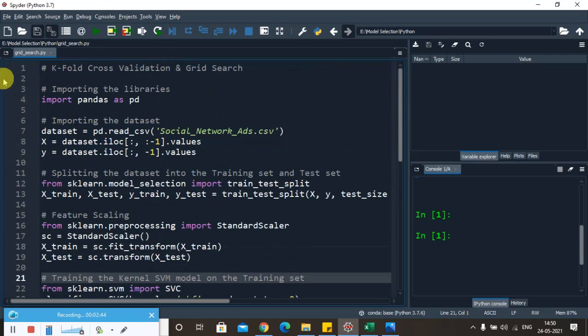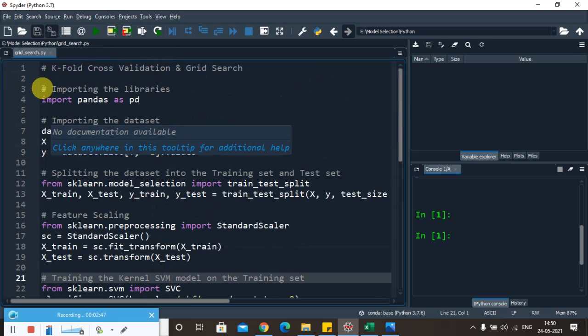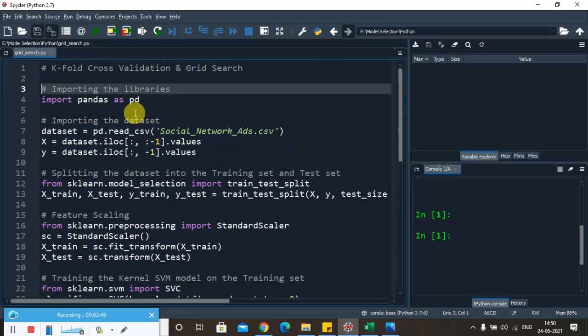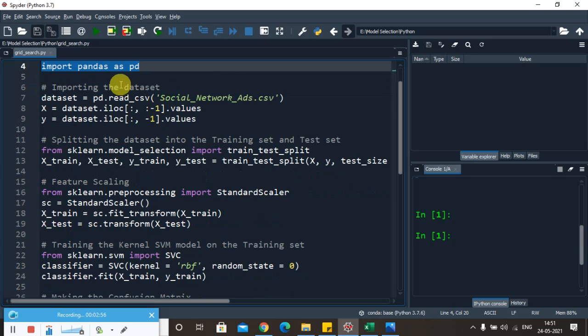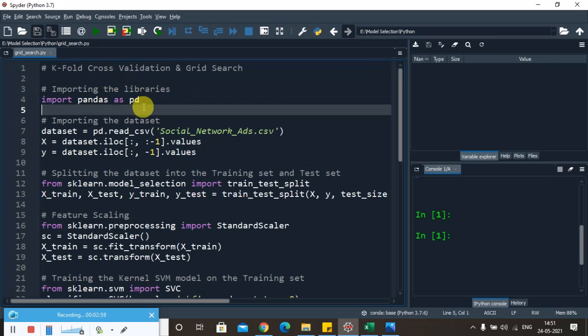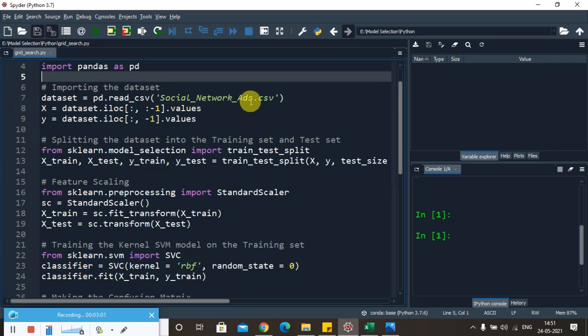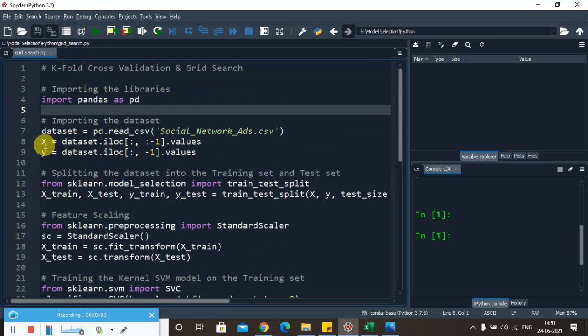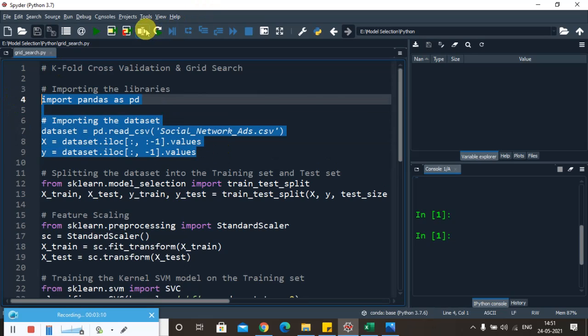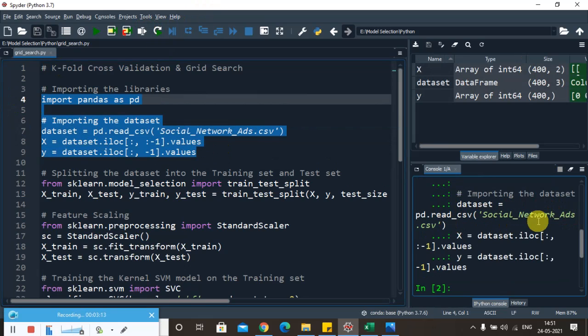So before that, let me give you a small overview of all the instructions written to build the model. Okay, first of all we have to import the libraries. We had imported only one library, that is pandas, and we have to import the dataset, right? And of course we have to split the dataset into two matrices of features, x and y here. Okay, let me execute these lines of code, and you can see that we are successfully able to upload all the data, and this is the data frame we have.